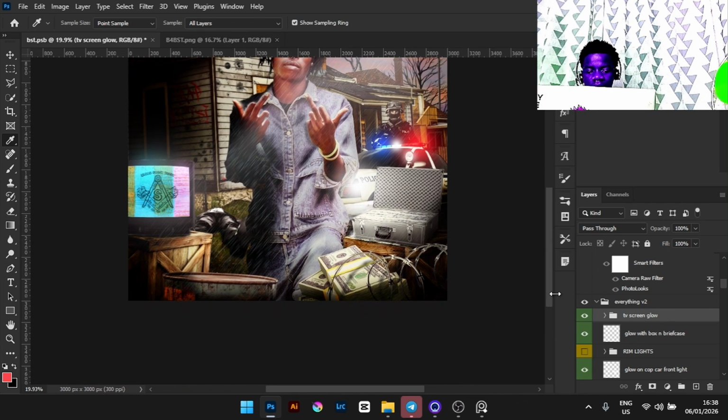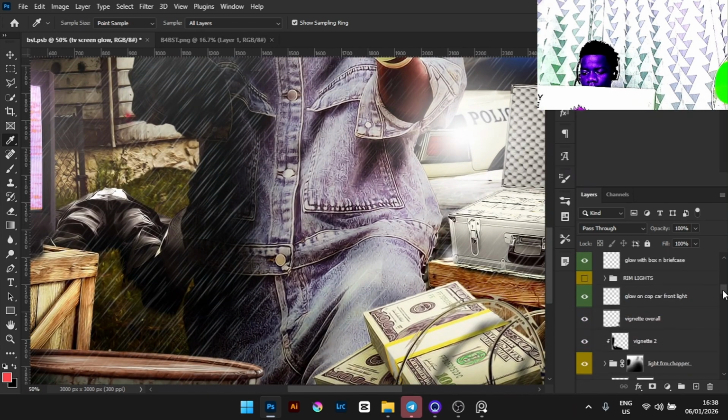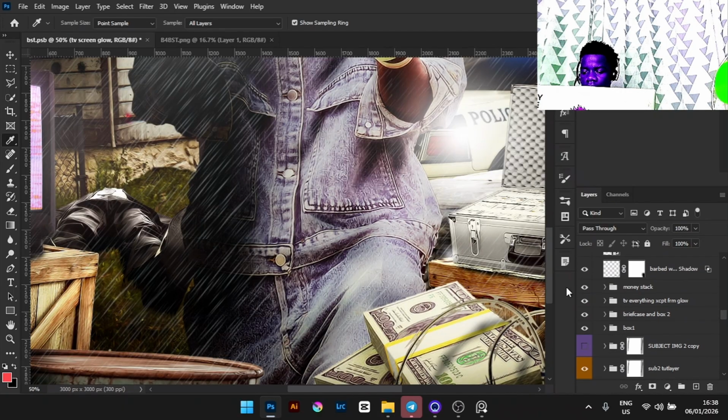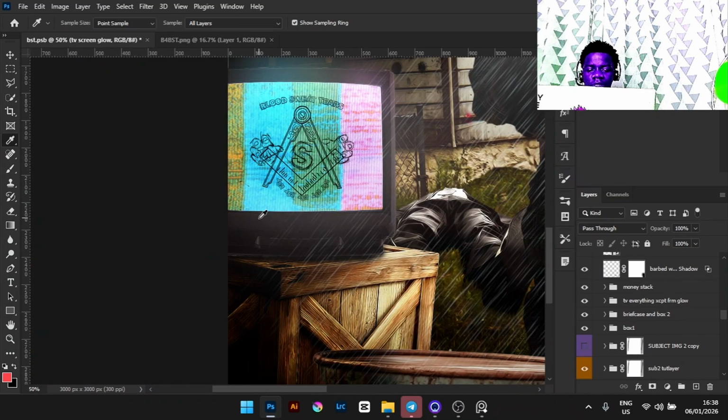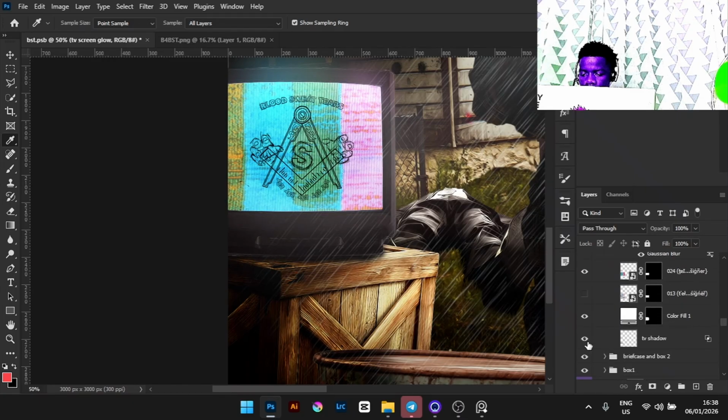Oh, and another detail for the TV. Let me show you. Where's the TV? So this TV is on top of the box, right? So it must have a shadow. Of course, the shadow is there. Let me show you. Here it is. It must have a shadow.